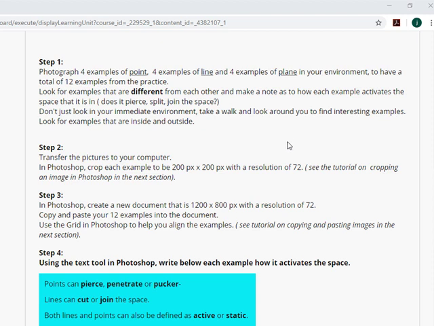Step two is you're going to have to transfer those pictures to your computer by either emailing them to yourself if you're using your phone, or sticking the memory card in the computer and moving them off. In Photoshop, all we need to do is crop those to 200 by 200 pixels with a resolution of 72.